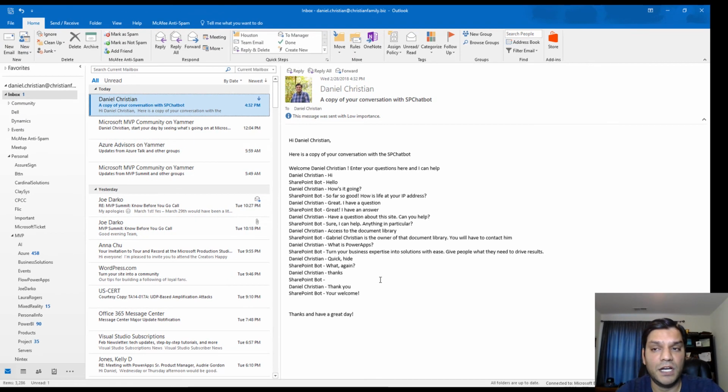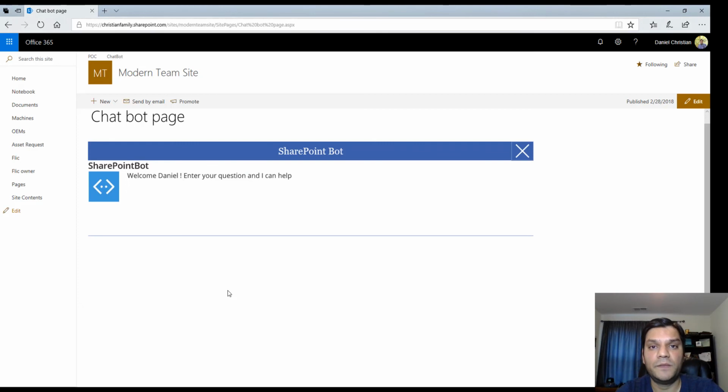in the future. But all in all, it worked out really well. It is a chatbot with direct integration with PowerApps and Flow.